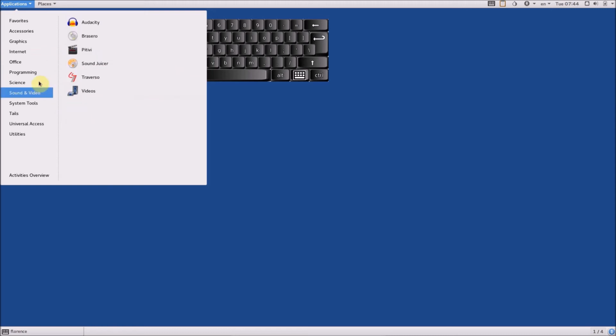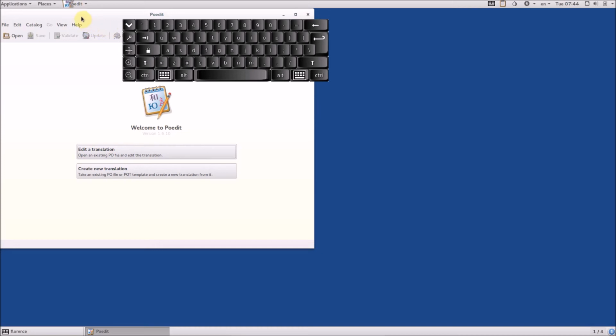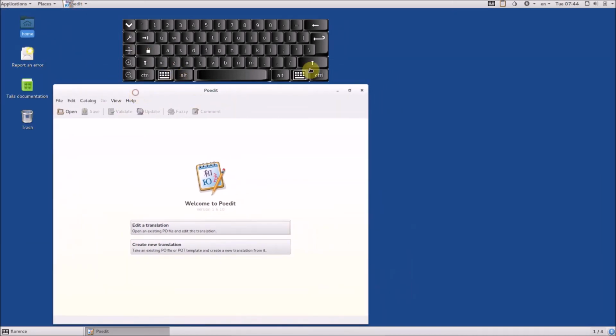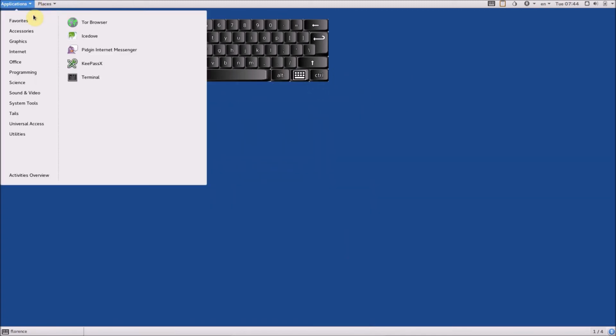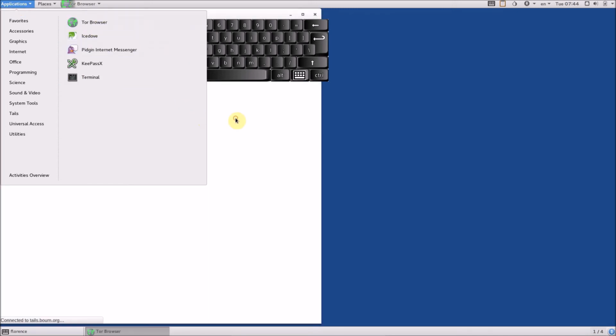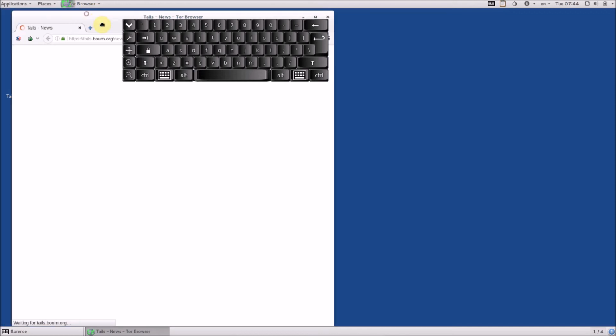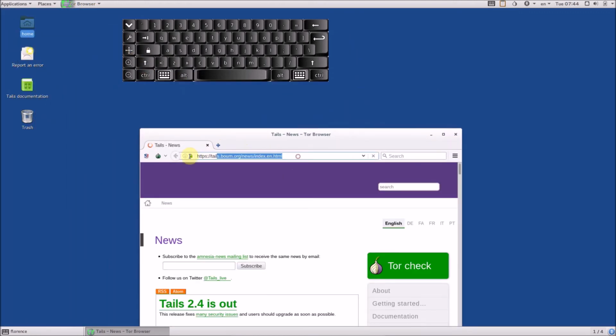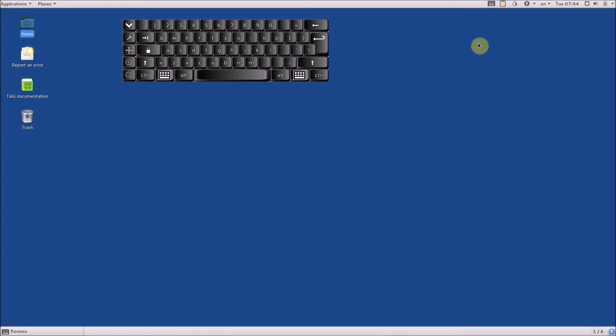And if you want to do programming, for PoEdit, just go to this PoEdit program. And then to browse the internet, you just click on Tor browser, and you can pretty much browse the entire internet, and it's all done through Tor. So if you want an operating system that's completely private and anonymous and keeps everyone out of what you're doing, then Tails is for you. I'll have the link to download everything in the description.